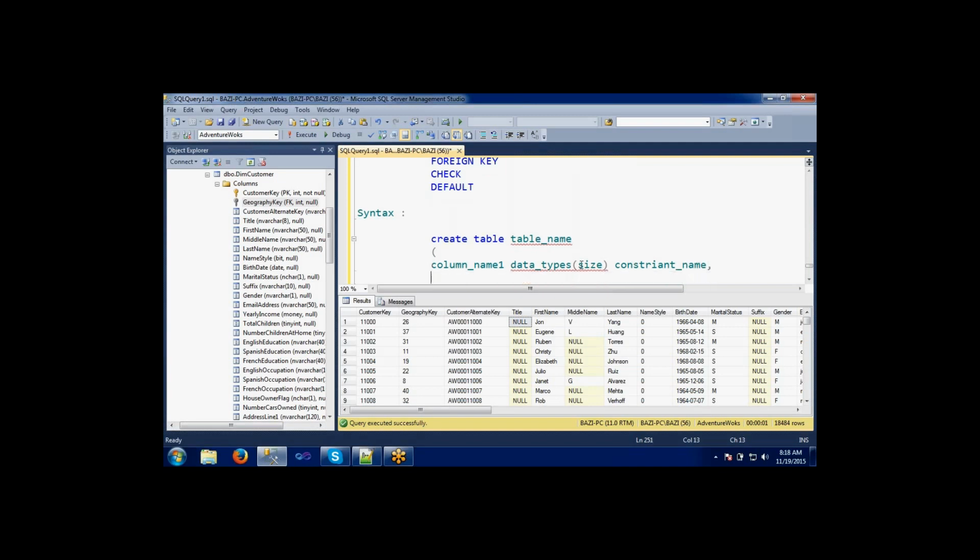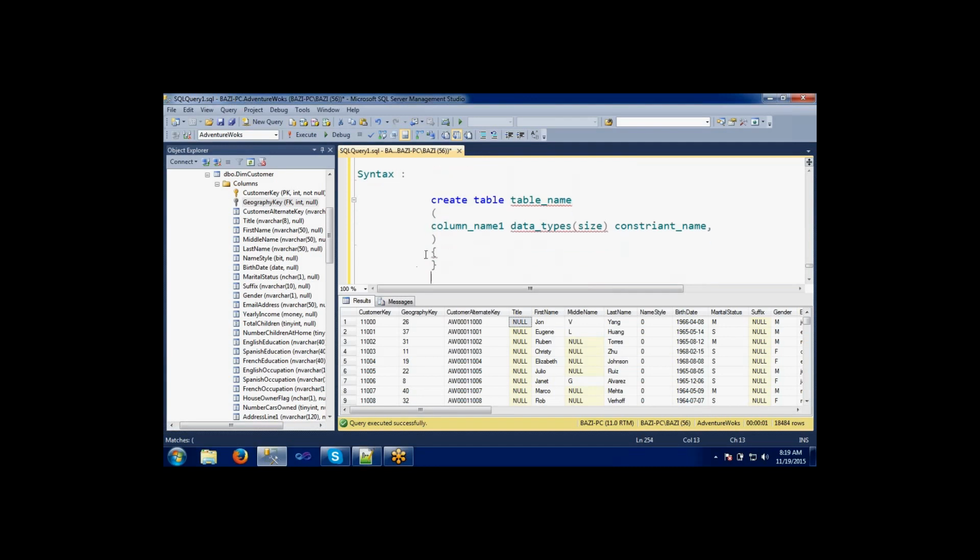Are these brackets flower brackets or just normal brackets? Just casual brackets, not flower brackets. If you see a flower bracket, it will look like this. We won't use flower brackets in SQL. So this is how the constraint syntax will be.